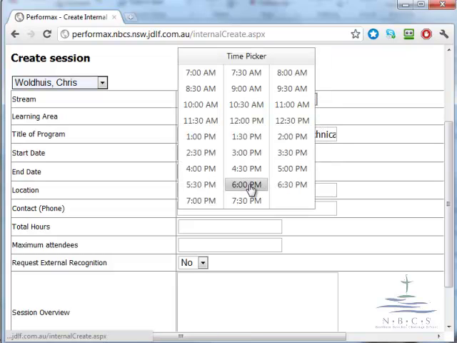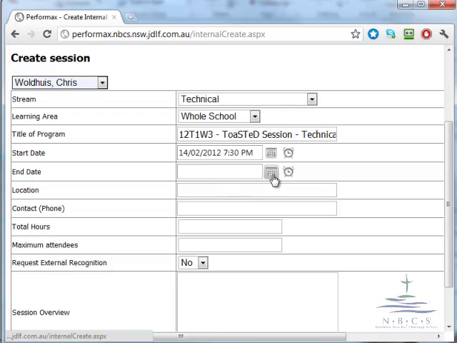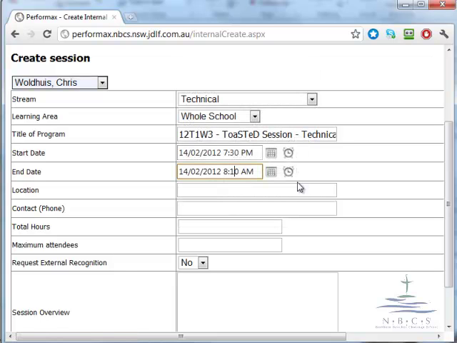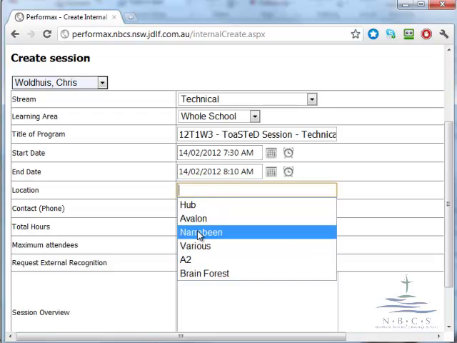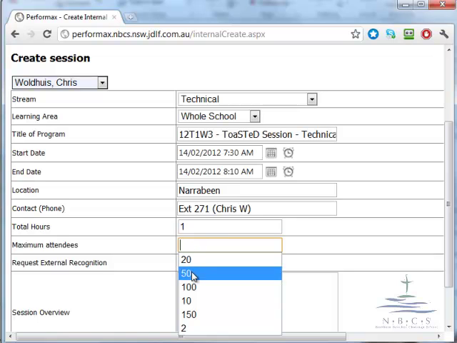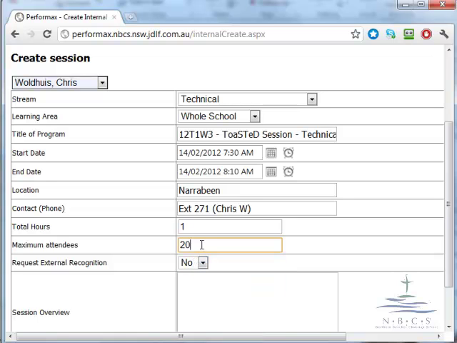I'll set the time. This time is from 7:30 till, oops, that should have been 7:30 to, and you can actually go in there and just edit as you need to. The location is going to be Narrabeen. Contact details, doesn't really matter, I typically just put myself in. And maximum attendees, if I think there's going to be 5 or 10 people, put 20. If you think it's 20 or 30 people, put 50. I normally wouldn't expect more than 5 or 10 people, so I'll put 20. You don't want to limit people.